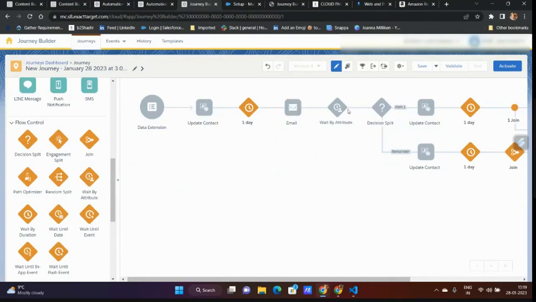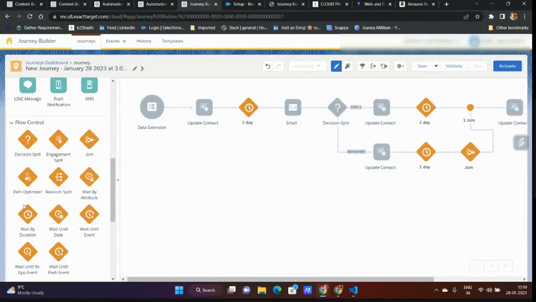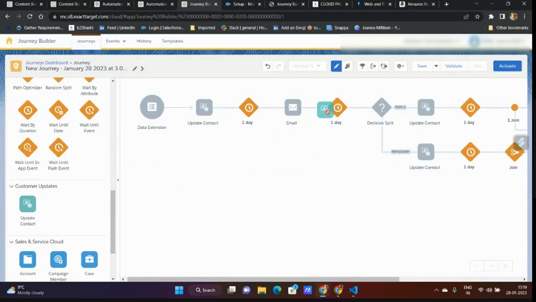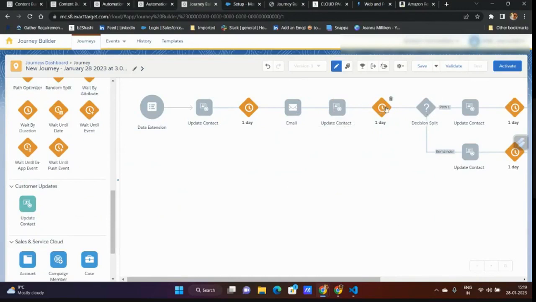So I already have this one. Let me delete this. I deleted this. Okay, so wait by duration. Before waiting, if I have this update here, then after this email I'm saying, okay, the person received the email. Now the person is waiting here.